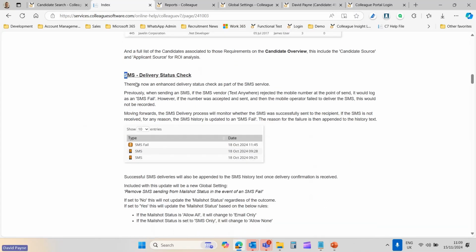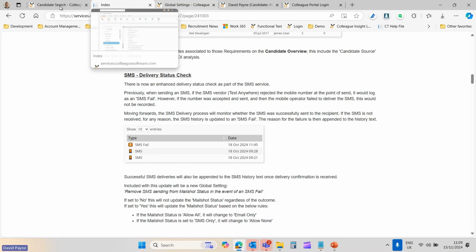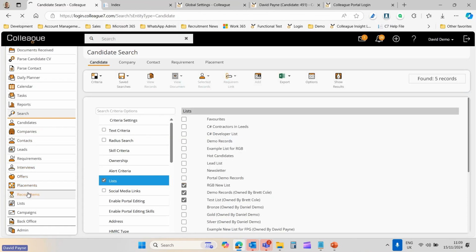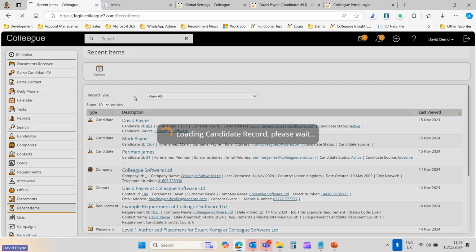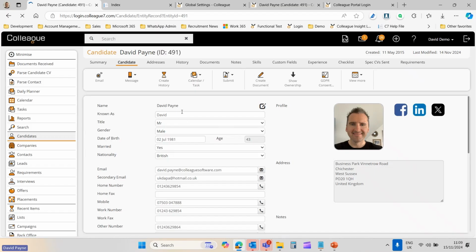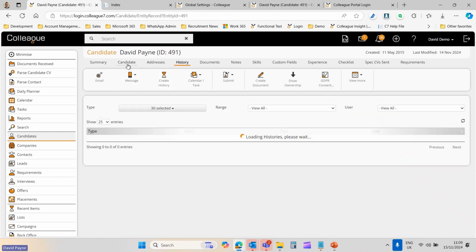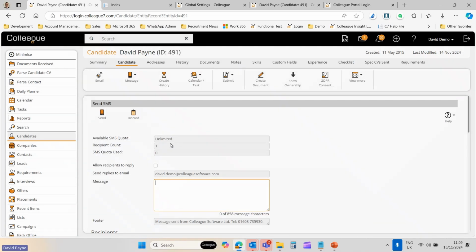The next one along is around SMS delivery. So this one will be a little bit harder to actually demonstrate, but ultimately you've got obviously SMS functionality within the system. Some clients will use that functionality, some clients not. But ultimately, when an SMS was sent, it would create an SMS history in the history area. And then you could, for example, if I do an SMS here, it will basically allow you to send an SMS and then see and receive confirmation as to whether or not that SMS was successfully delivered. That's the update that's been made.